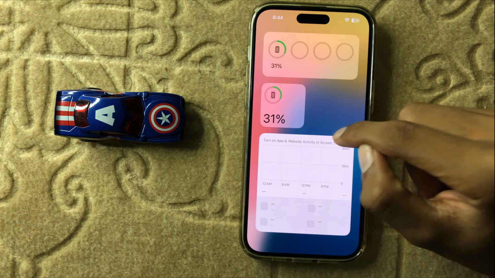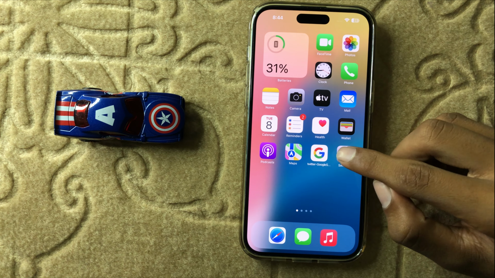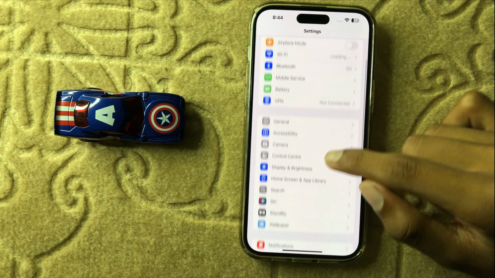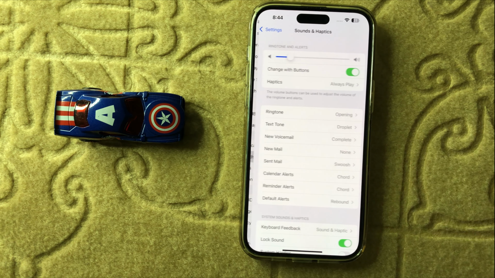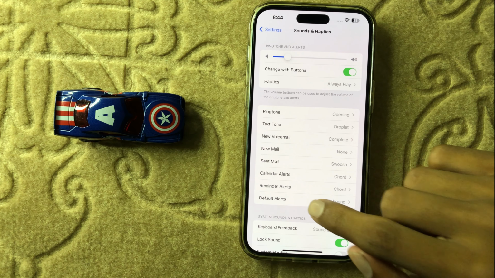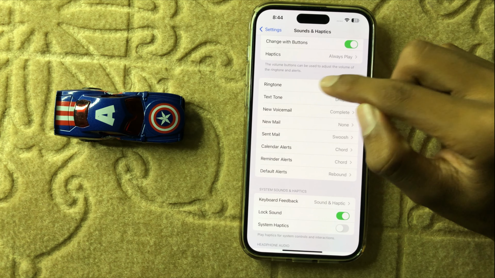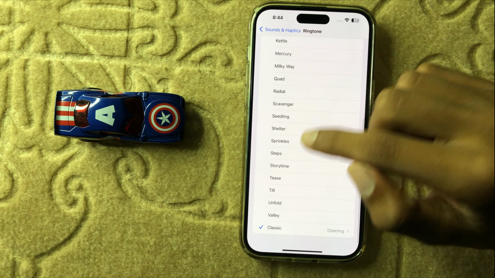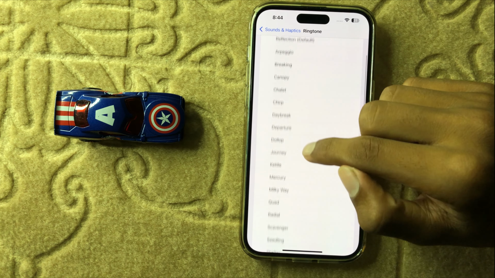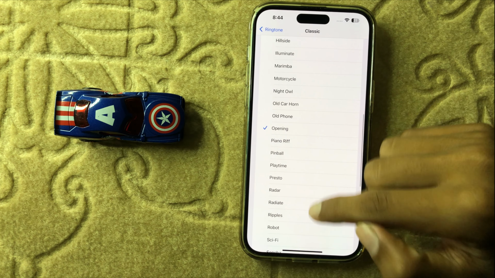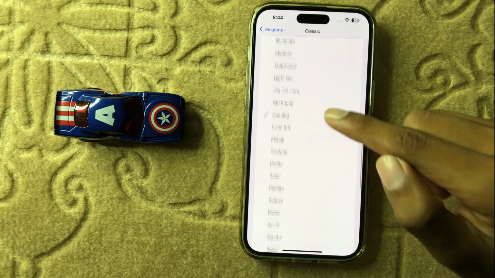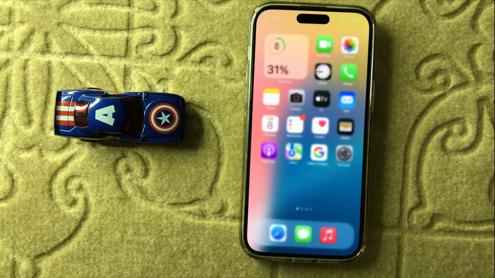First of all, open settings and then scroll down and click on sounds and haptics. And here you can see the option ringtone. Click on ringtone and here you can select any ringtone, and if you want to select a classic ringtone you can select here. After select ringtone, your problem will be fixed.